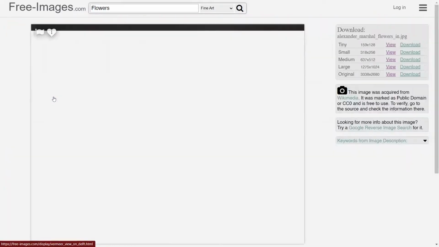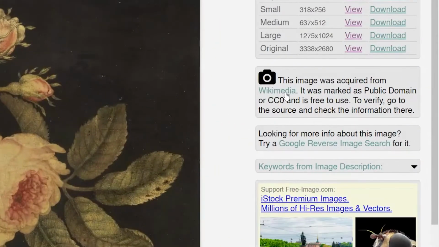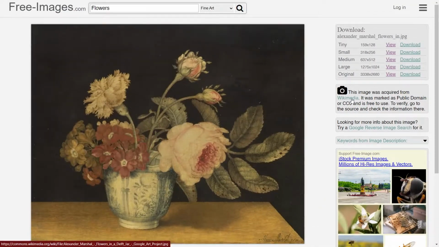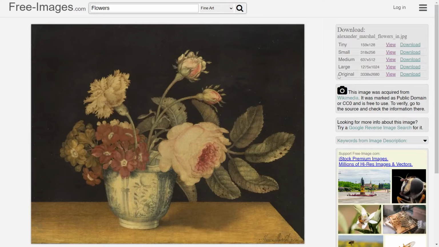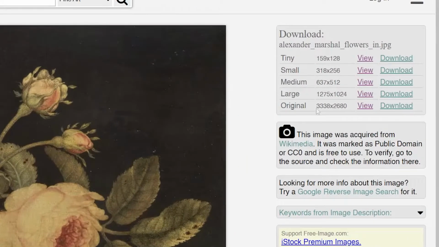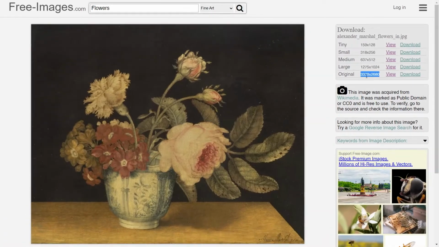When you click on an image, you can discover a link to the artwork's original source, which is often Wikipedia for fine art, and open it to learn more about the painting, including who created it. You can also download the image in a variety of sizes, including its original high-resolution version. That's my second website, which I heartily endorse.